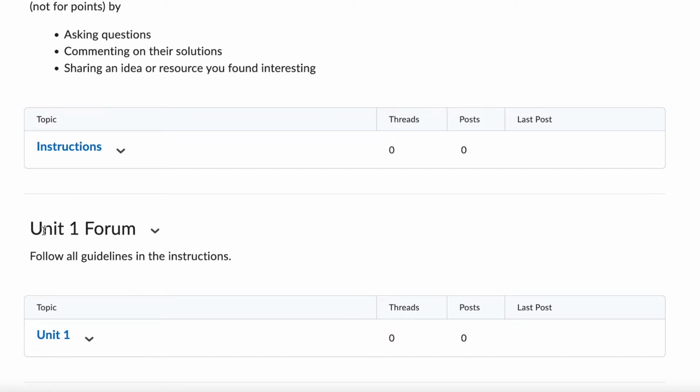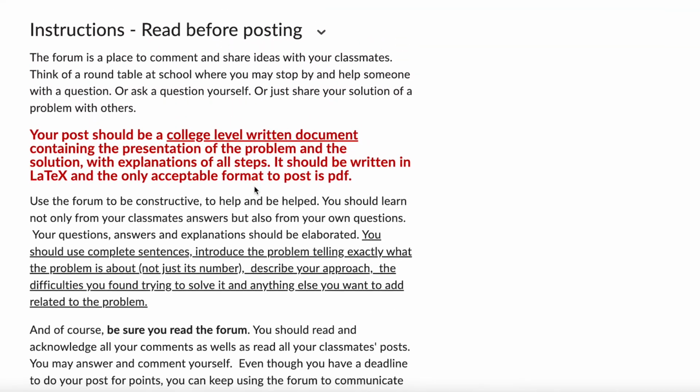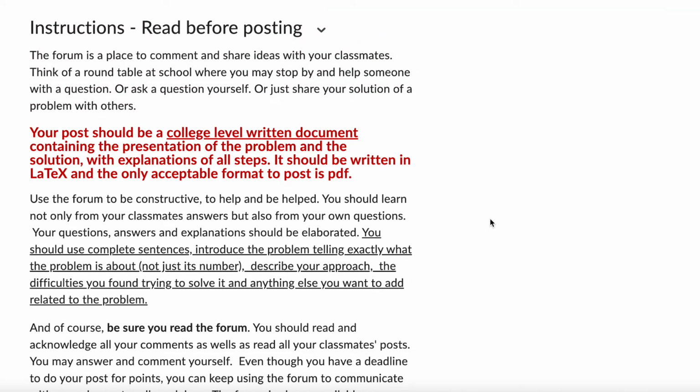So in the forum of Unit 1, what are you going to do? Essentially, you are going to write the solution of a problem. You may choose any of the problems that you have in the homework assignments. All this homework, you already have done it, right? On Wednesday, you already have done it. So you choose one, whichever you like best, or whichever you like the least, and explain all the details in the resolution of that problem. That's what you have to post in the forum.